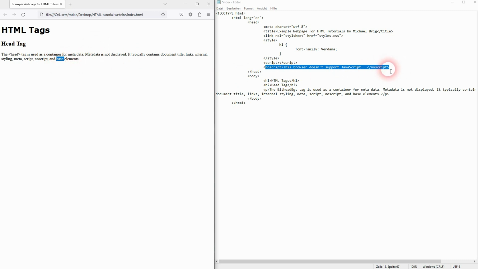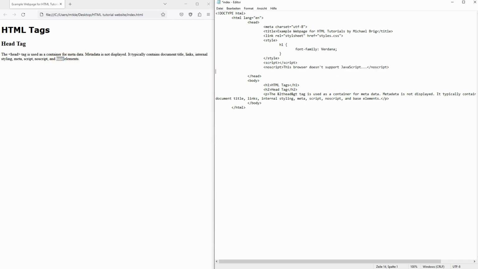And there's also a base element. It doesn't have a closing tag, so you can just write it like this, and you use it to define a base URL, and you can also define a base attribute. So for links, let's say you want to use target _blank as a value.